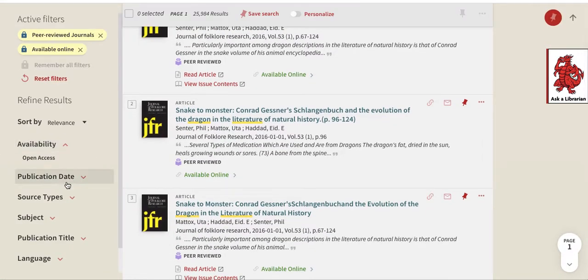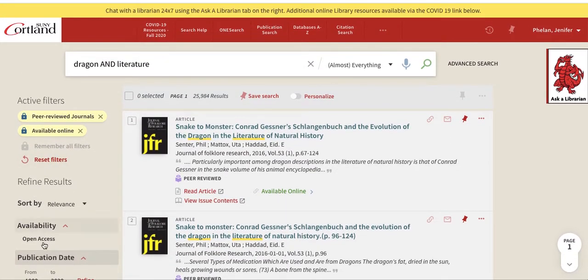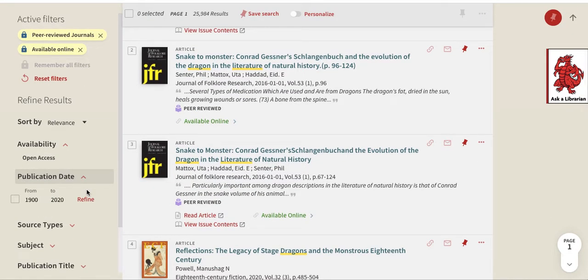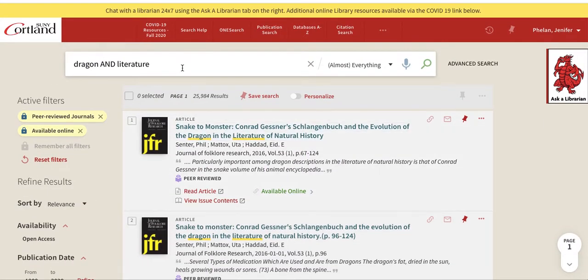Another thing you can do if you want to is publication date. You can set this if you have a professor who's asking you for more recent articles. You can really set filters for anything that you're interested in, because maybe sometimes you want books and you want to go under source type and see what's available. I've set it to peer-reviewed journals, so the books aren't coming up, but you could set it for books.